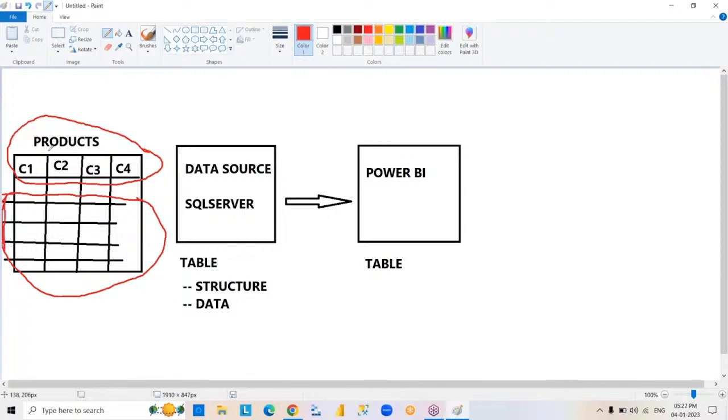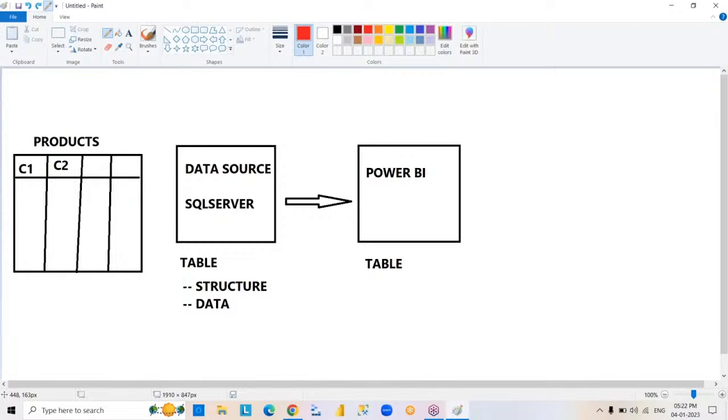Data. So this is the structure of the table. This is the data of the table. Structure means what? Columns. Data means what? Rows. Got my point, all of you? So maintain clarity.